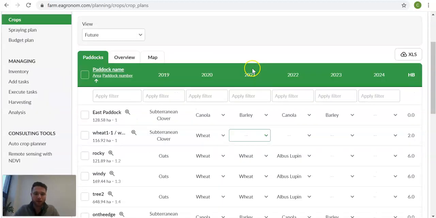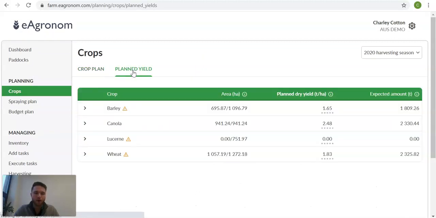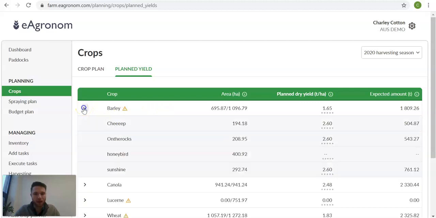Now that I have covered that, I'll go into planned yield. This is where you will put in the yields that you expect to get for your crops this season. This is predictive. It's not what you actually got. It's just what you planned for. So the way to do this is, you see this orange triangle here means I'm missing something. If I expand any of these, I can see. So these paddocks already have some yield input for them, but this paddock has no yield information.